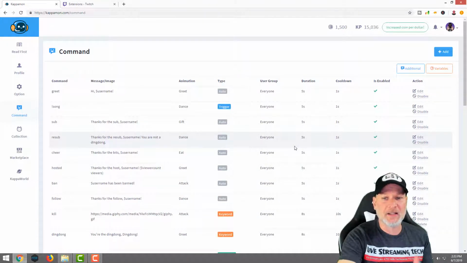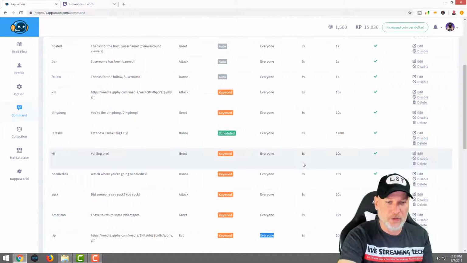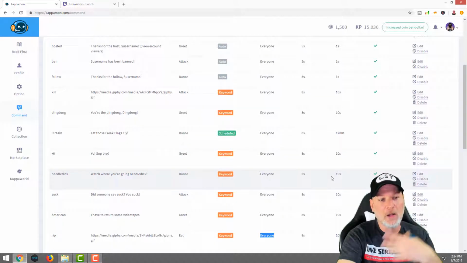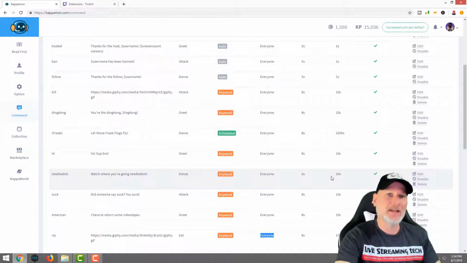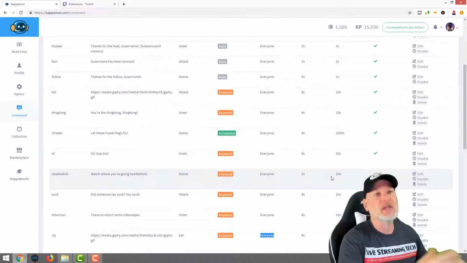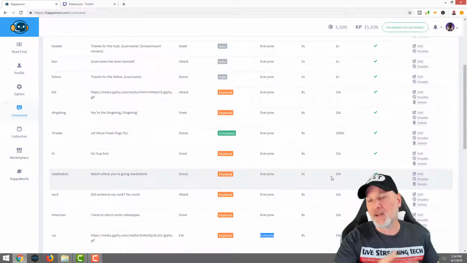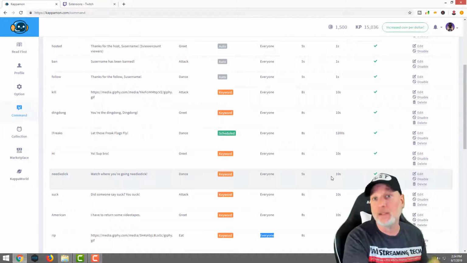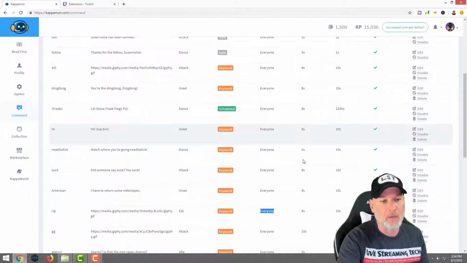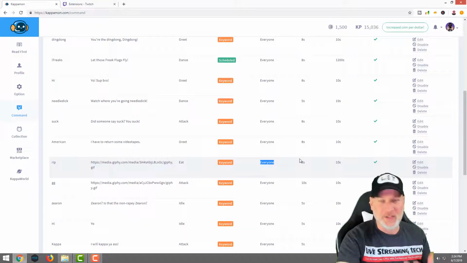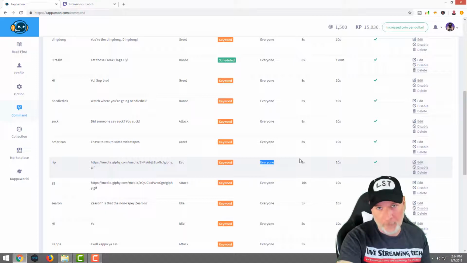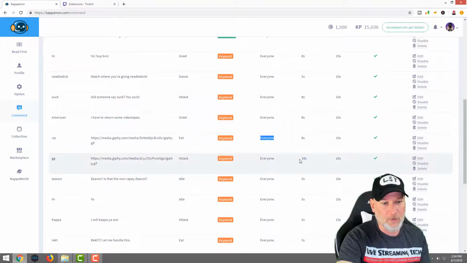Now, here's the thing. You're going to want to assign it a cooldown. The duration is 8 seconds long, and the cooldown is 10 seconds. In other words, if two people say rest in peace, it's not going to spam it. As a matter of fact, I probably should even have it set to 60 seconds, give it a minute cooldown, just in case there's an epic fail that I just did and everyone's dropping rest in peace in there. My Kappamon's not going crazy.